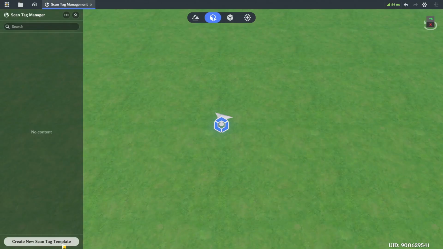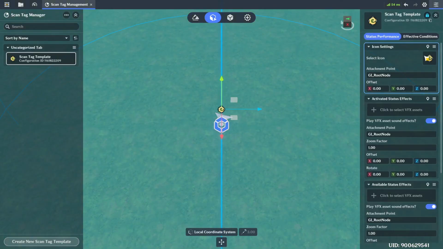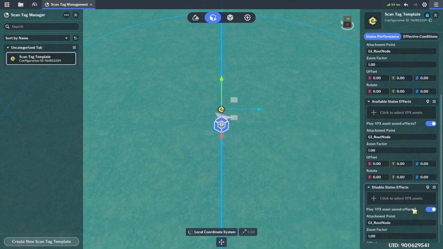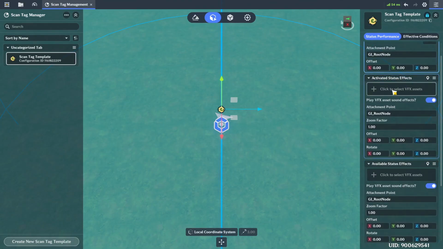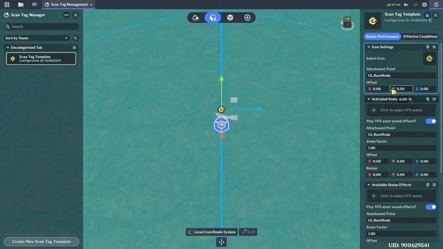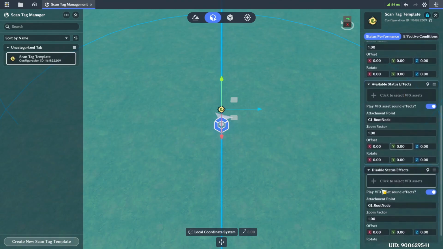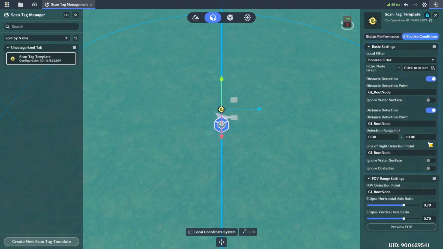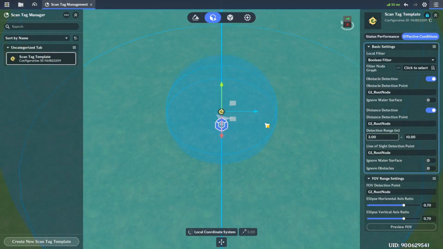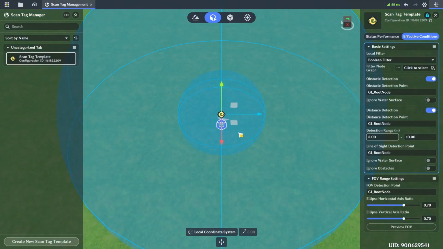In scan tag management, we're going to create a new scan tag template. Let's stick with the default icon, and we can leave these VFX assets blank. These are just additional VFX that can be playing whenever the scan tag is either activated, available, or disabled. For now, we'll leave them. We will set the detection range to free, so that when the character is next to it, you won't be able to zoom back in. That means that when you zoom into one Sumeru sigil, you can easily go to another one without going back to the same one.